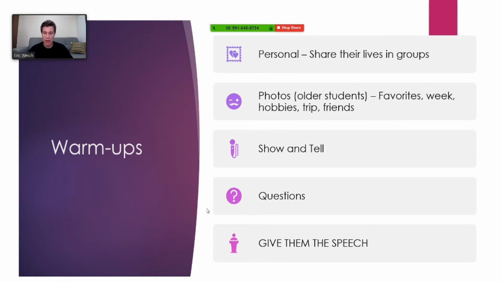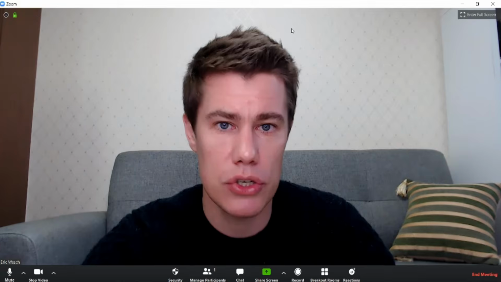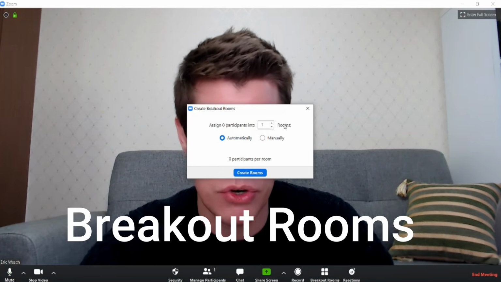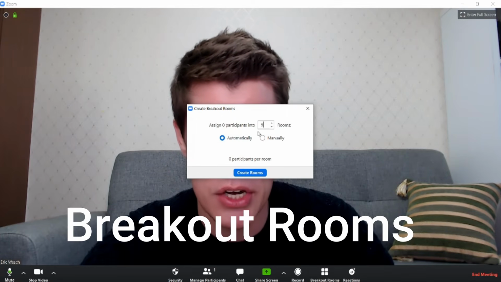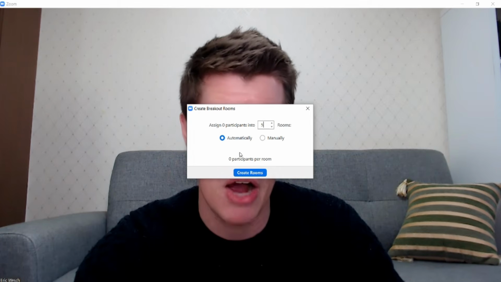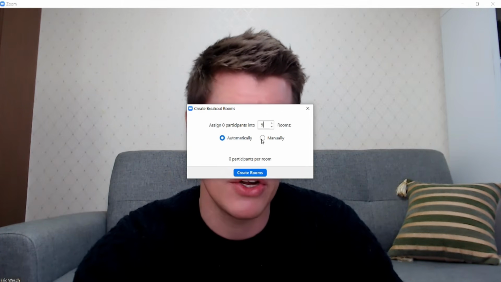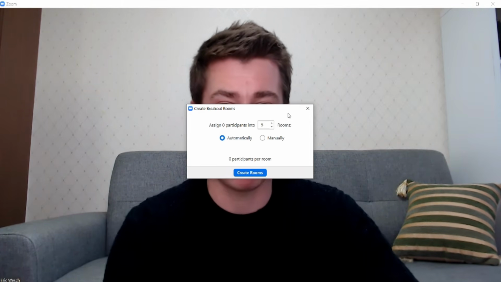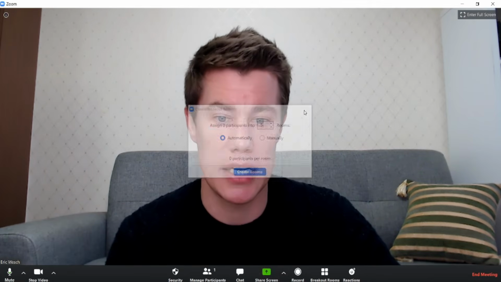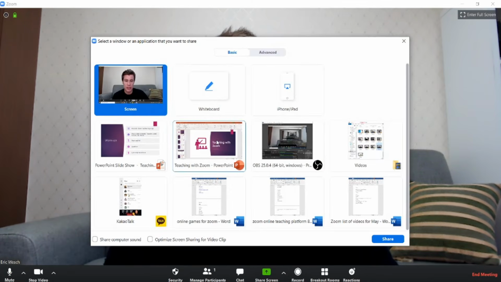How do you do that, by the way? Let me quickly just stop sharing here. So how do you put them into groups? You actually go here and you can choose how many groups. It will show you how many participants, and you can manually put them in there too. You can also move them around while you're doing that. Okay, let's go back to share screen.